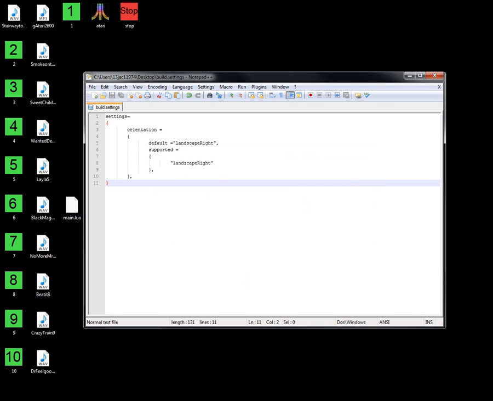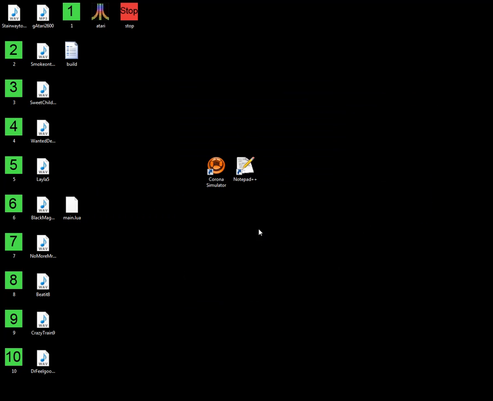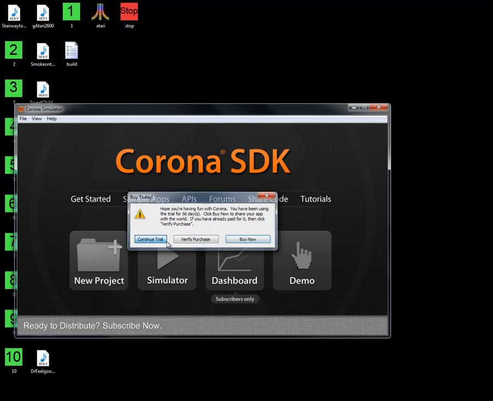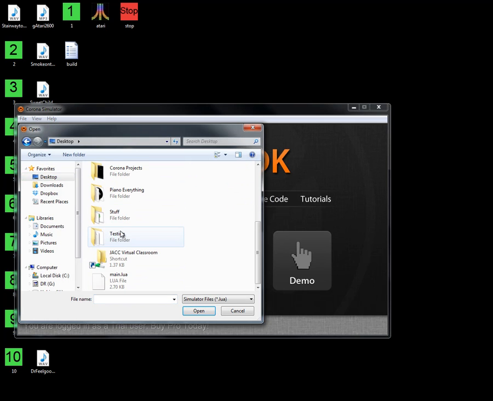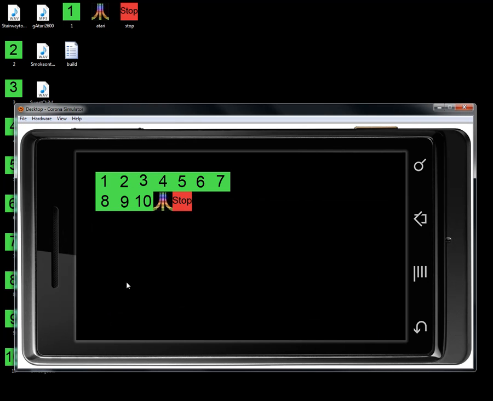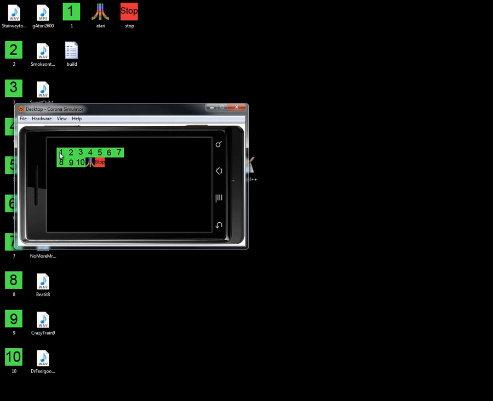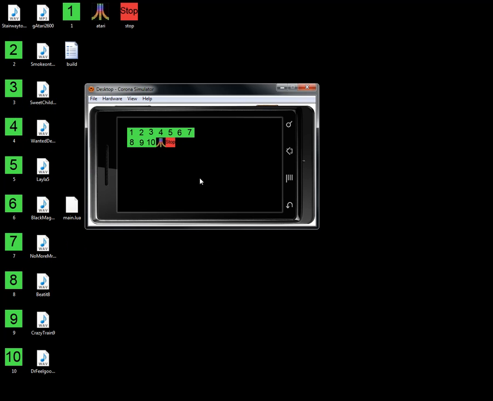Yes, because I already had a file on my desktop named build.settings for another project. So we'll drag it over here. And if all goes well, if I don't have to put these in a folder, this will work. So continue trial, open up the simulator, hit the desktop, find our main.lua, right there. And you notice how it automatically opened to the right. So we're going to zoom out so it looks right. So it all still works, all just nice, fine, and dandy.